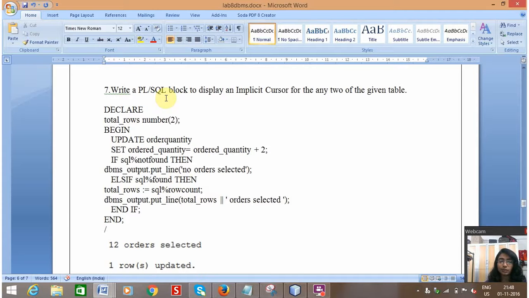Next is to write a PL/SQL block to display an implicit cursor for any two of the given tables. The implicit cursor is what I said before; it is already an inbuilt thing given by Oracle. So we use declare, and we declare a variable of number data type, begin. We update the order quantity table and set the ordered quantity by adding to the ordered quantity. Then if that is not found, it displays no order selected.